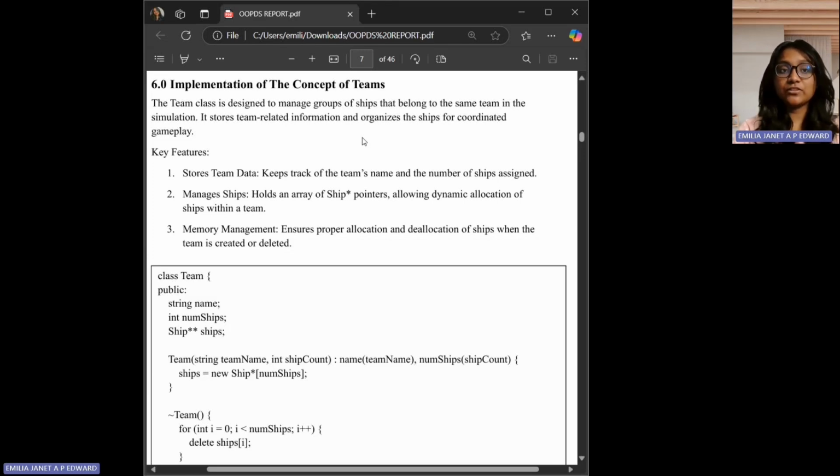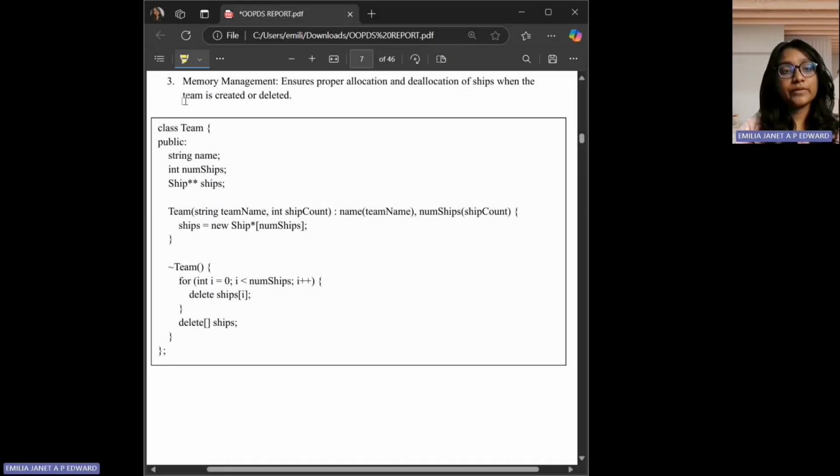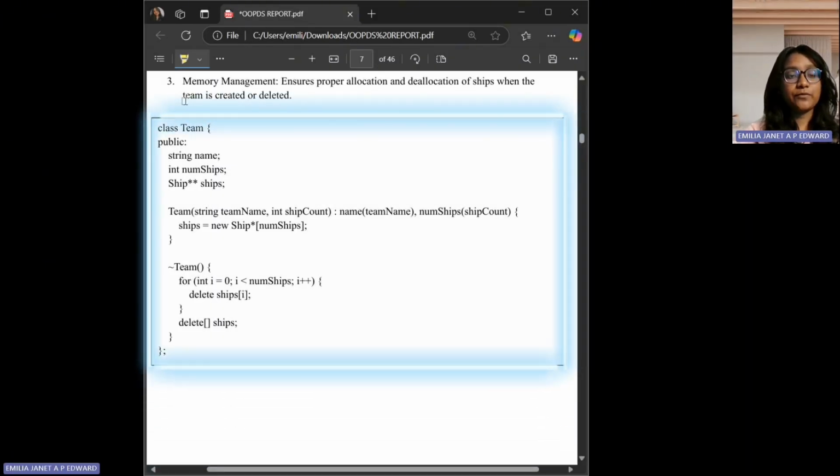So there are three key features, and the first one is stores team data. It keeps track of the team's name and number of ships assigned, and number two is manages ships, where it holds an array of ship pointers allowing dynamic allocation of ships within a team. And the third one is memory management, where it ensures proper allocation and de-allocation of ships when the team is created or deleted. So next I'll be talking about the part of the code of this program.